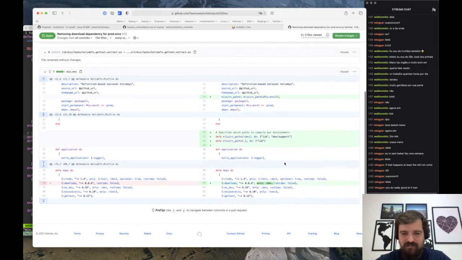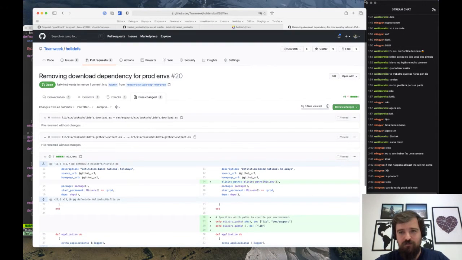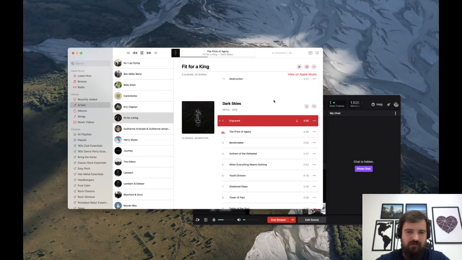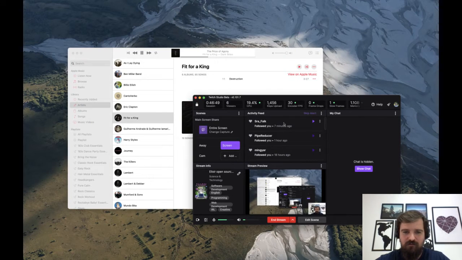So yes, it's a very simple pull request too. The next one though is going to be a bit more complex. Not even sure if I'm going to finish. Not even sure if I'm going to study today, right? Because we are 46 minutes in, and yeah.